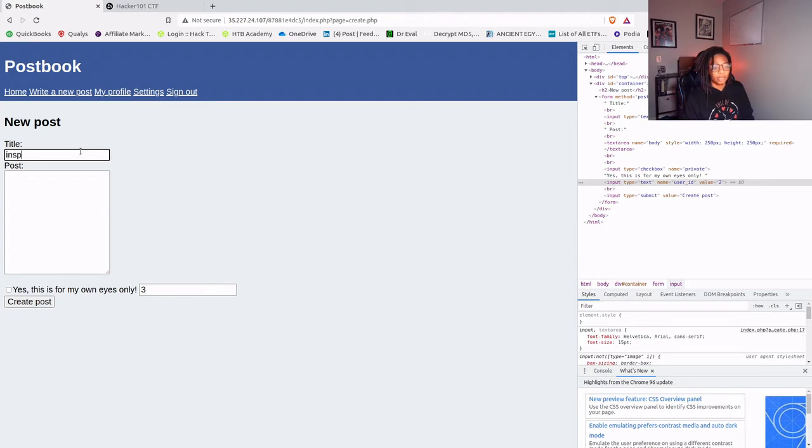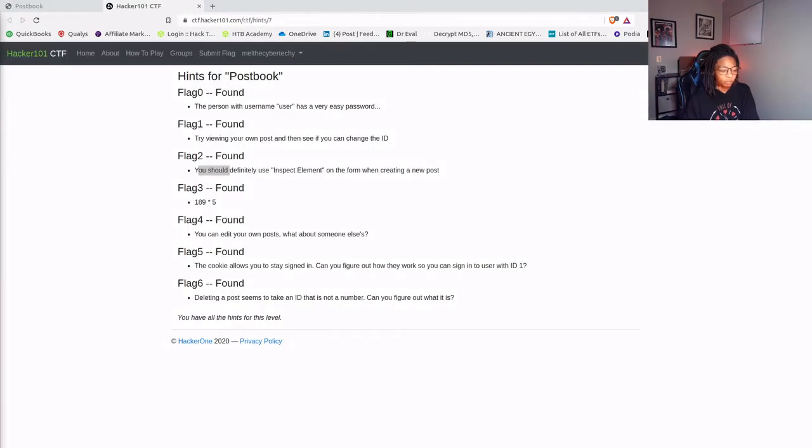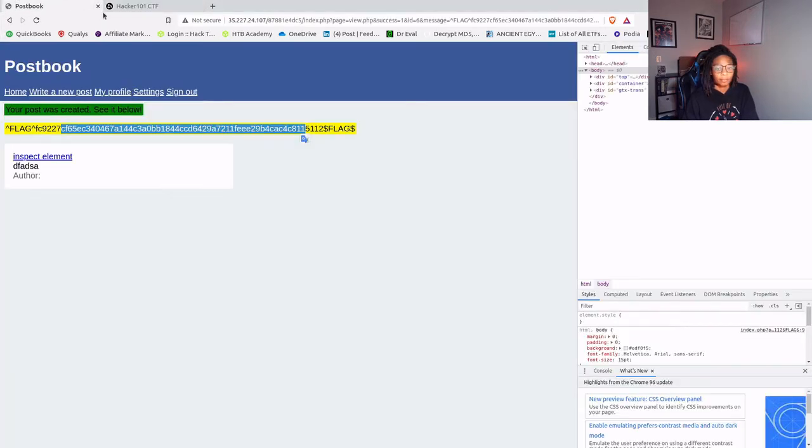I'll do inspect element, and let's create a post. Boom, that's the next flag. It's just that easy. Like, it really is just that easy. All right, so we're going to go to the next flag.